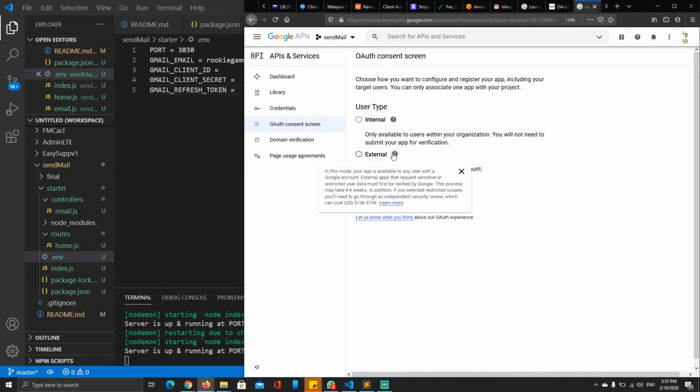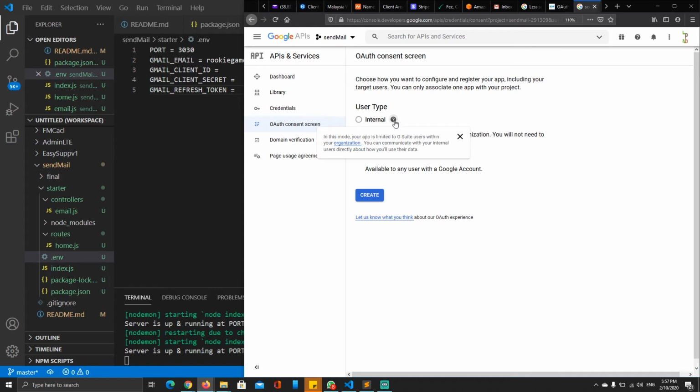What does this mean? In this mode, your app is available to any user with a Google account. An external app that requires sensitive or restricted user data must first be verified by Google. This process may take 4 to 6 weeks. In addition, if you selected restricted scopes, you will need to go through a security assessment, which also takes 4 to 6 weeks.